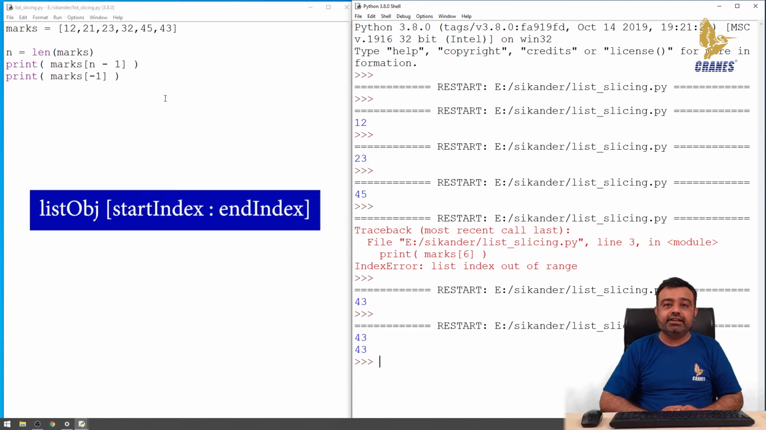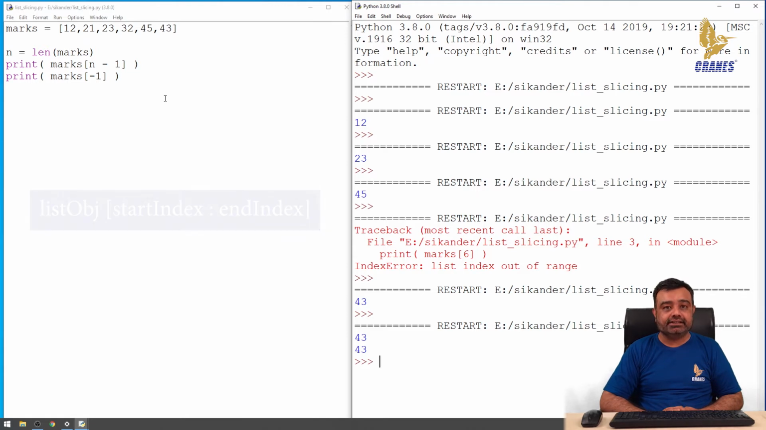To access the slicing, we basically have a syntax wherein we specify the list object, like for example marks here, and then we specify the start index, the index from where you would like to start. We put a colon, which is a slicing operator, and then we specify the end index. Now let us say I'd like to access the first 3 elements.